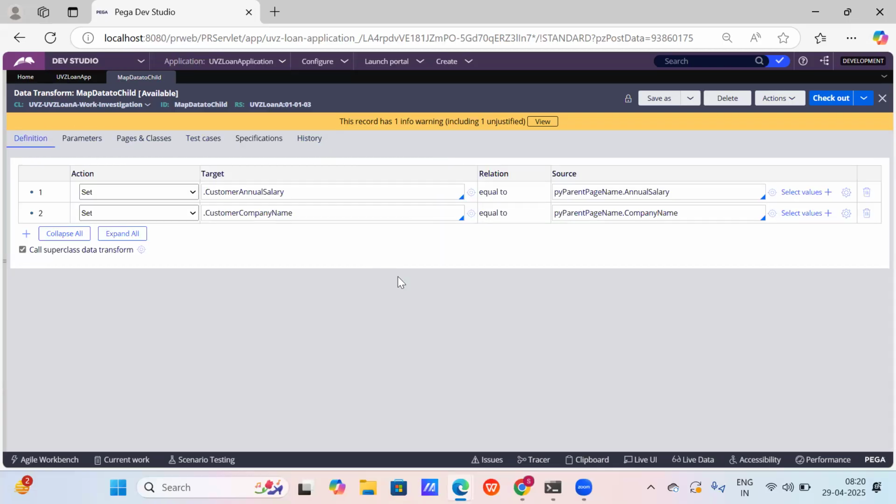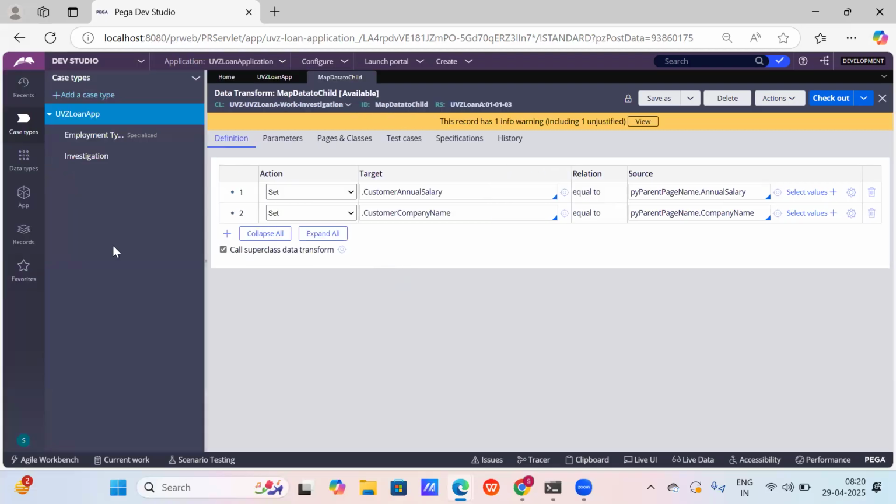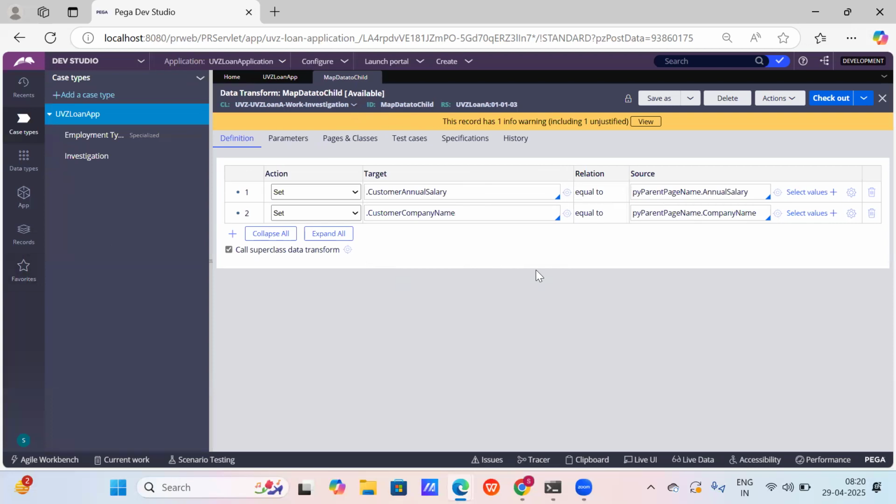So let's understand the actions tab. The best approach that I usually prefer for explaining data transform to everyone is to call the pyDefault data transform. Where can I find the pyDefault data transform of the user loan app? If I want to open the pyDefault data transform for my user loan application, how do I need to navigate?